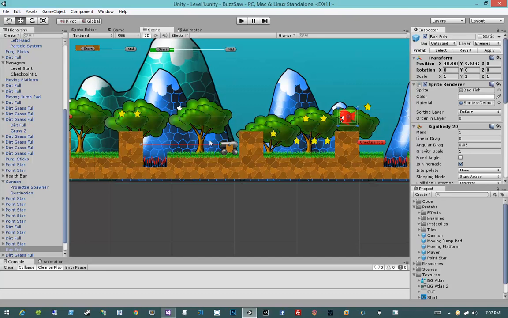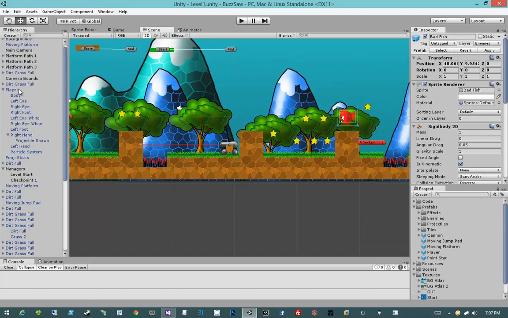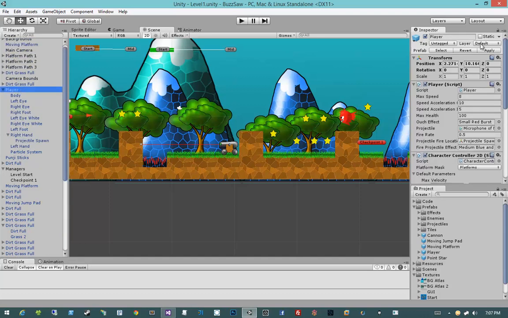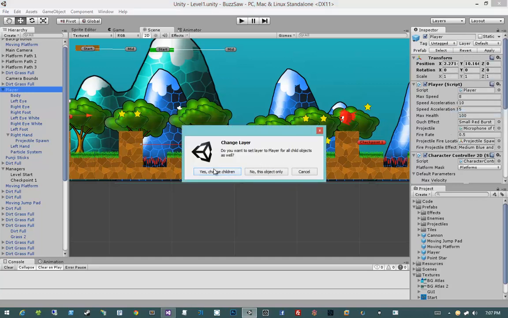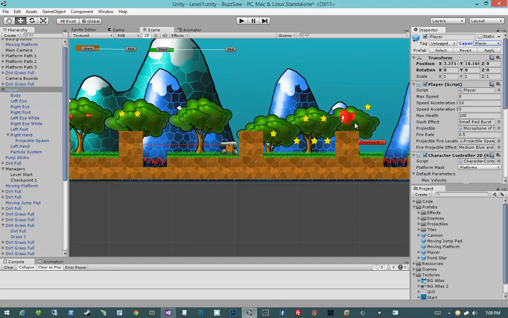Alrighty, now that we have all that stuff done, we have a couple more changes to make. First of all, I have to come up here to the player and make sure that the player is on the player layer. And then, let's go ahead and just know this object only for the player. And then I'm going to hit apply to apply that change to all the prefabs.